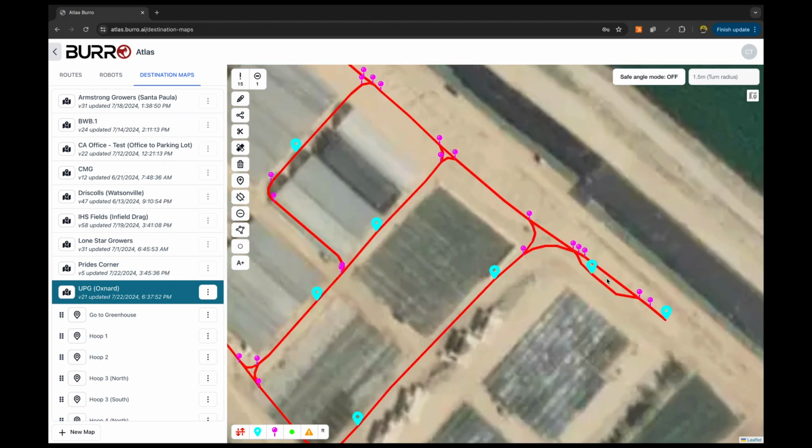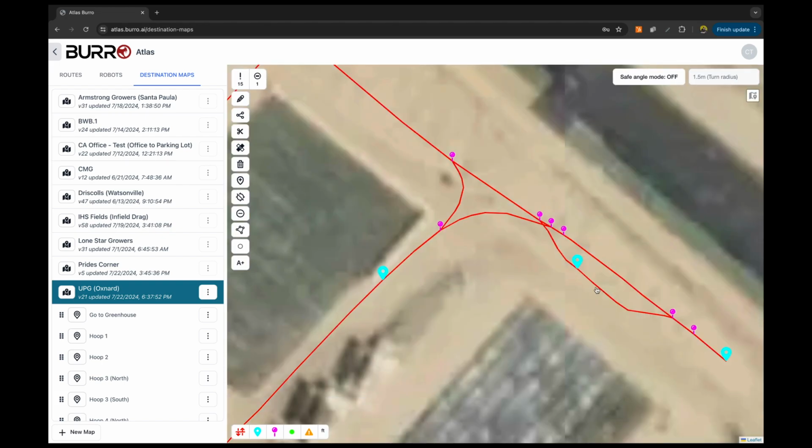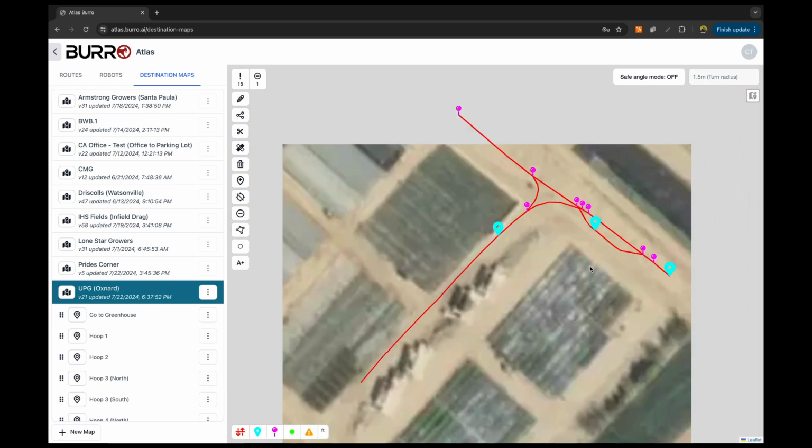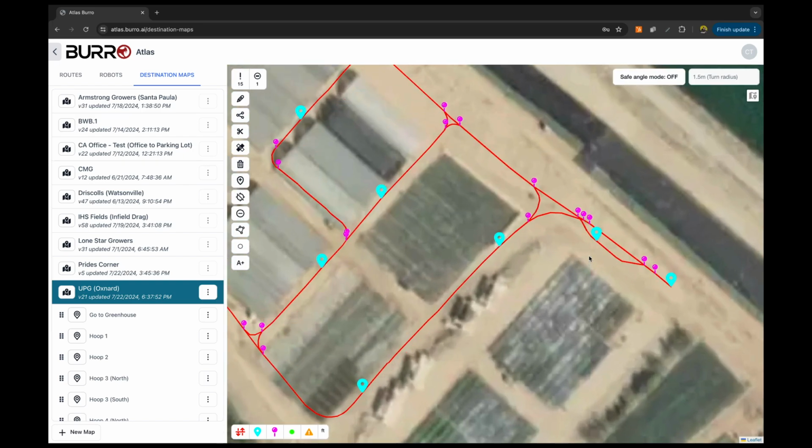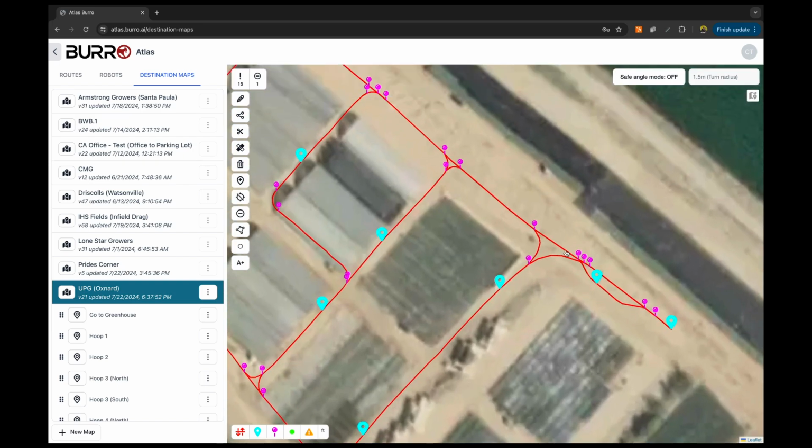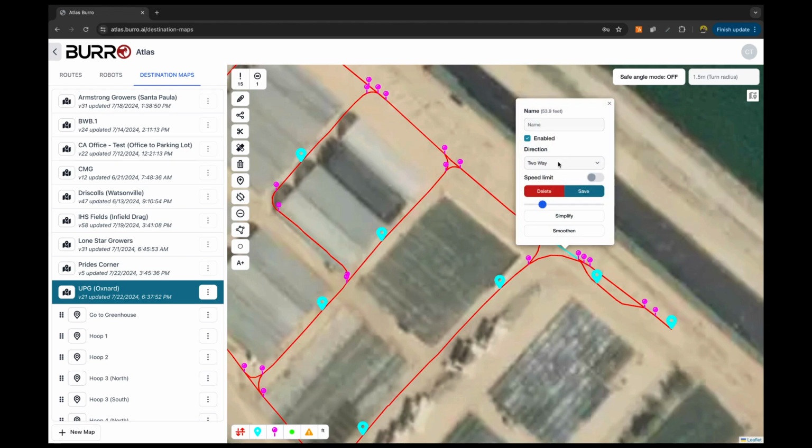A couple of neat things: you can get fancy and you can do turnout areas. If this is my common path, this right here is going to be a little bit of a turnout right in front of the hoop that's right over here. The other thing is you can change and designate the speed, not only the direction but also the speed.